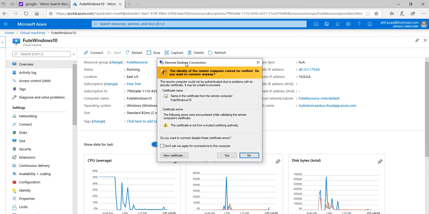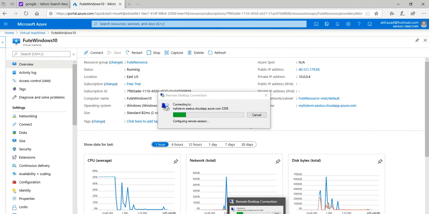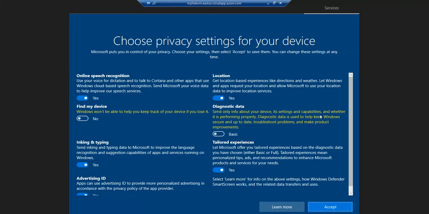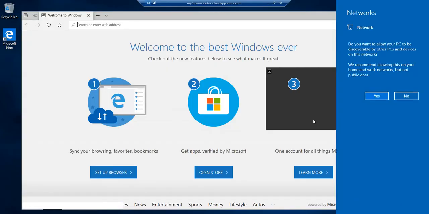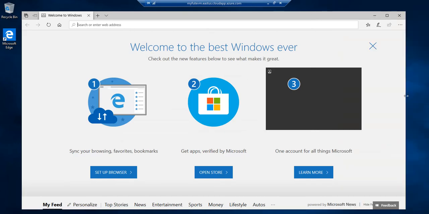It gives you this pop-up window: the remote computer could not be authenticated due to a problem with its security certificate. It may be unsafe to proceed. We know. Name in the certificate from remote computer, Fute Windows 10. Click yes, and then it will connect you to your virtual machine. Now you get this choose privacy settings. Just click accept, and you see your Windows 10 Pro virtual machine is connected.